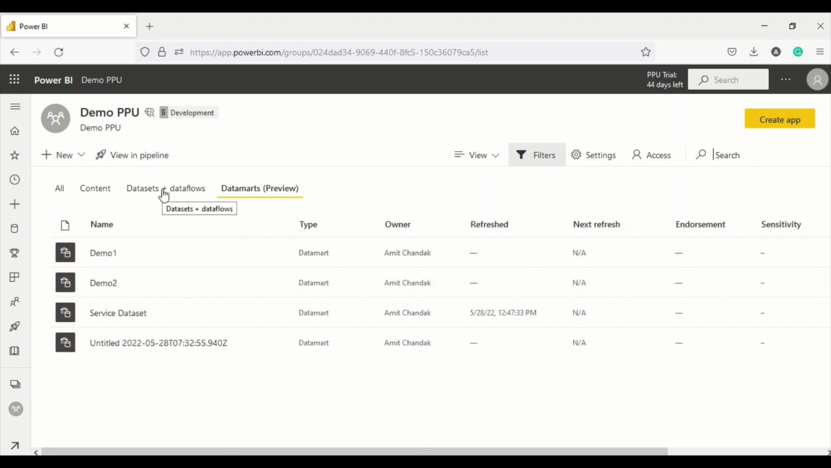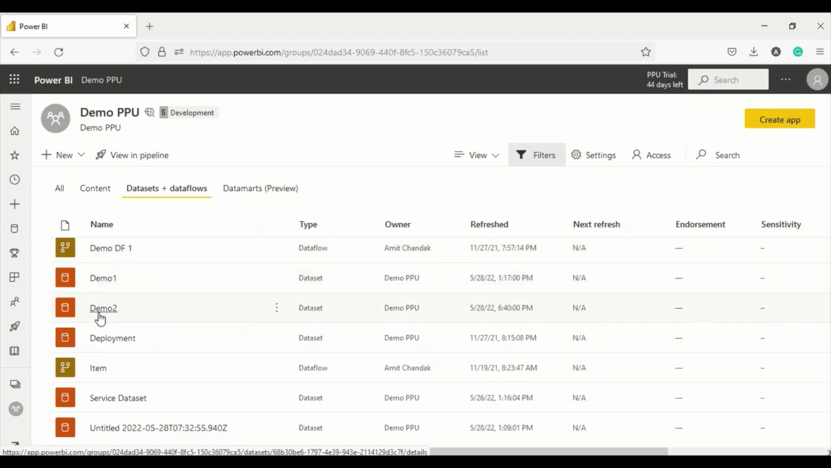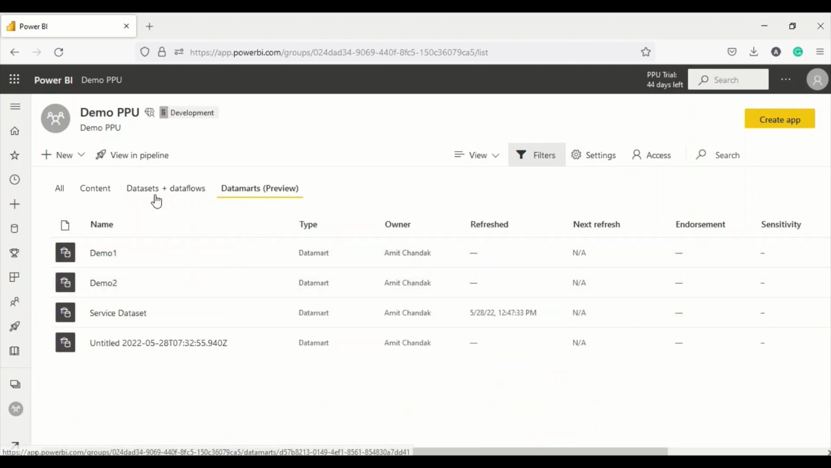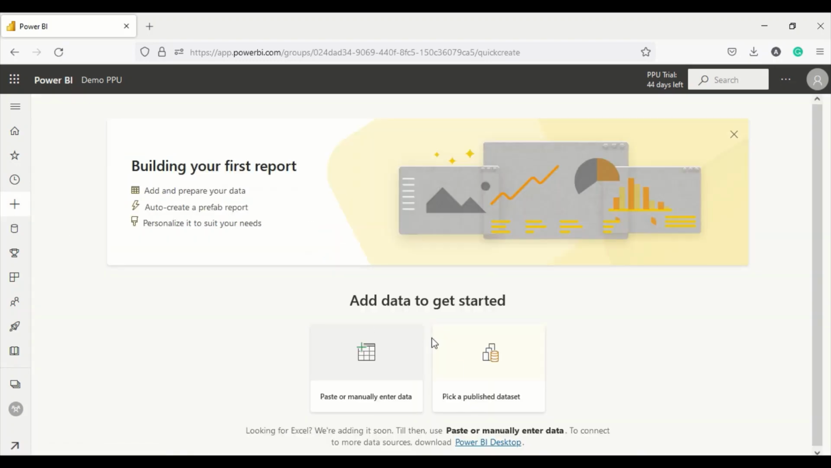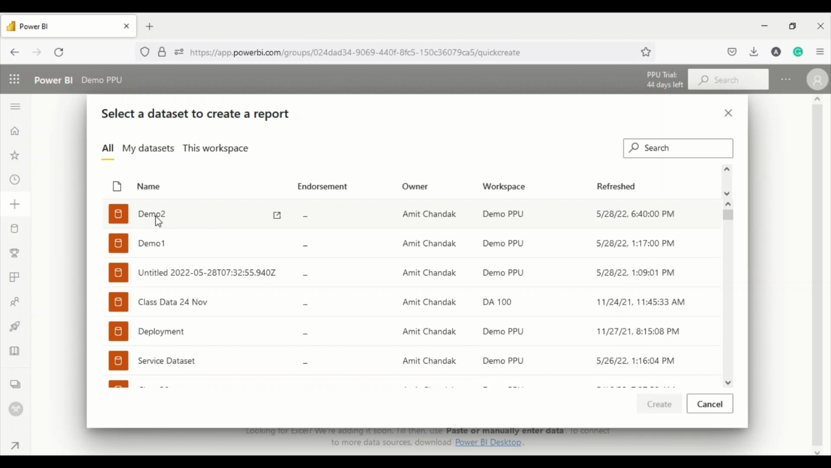Now when you go to datasets and dataflows, you will see demo2 has been created as a dataset. This is the dataset which we plan to use. So demo2 was the name of the Datamart, as well as the name of the dataset. Now we know that if we have a dataset in Power BI service, we can create a report. So we go to this plus button and it says pick a dataset. So either enter manual data or pick a dataset. And I can see demo2. This is the recently published one. And I say create.